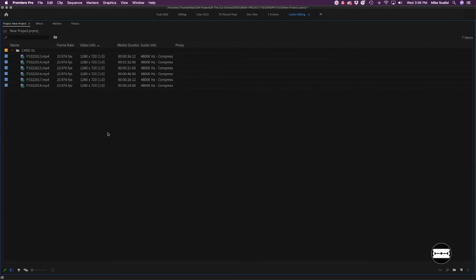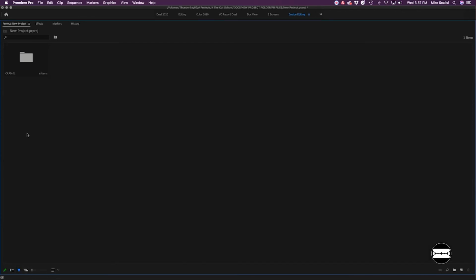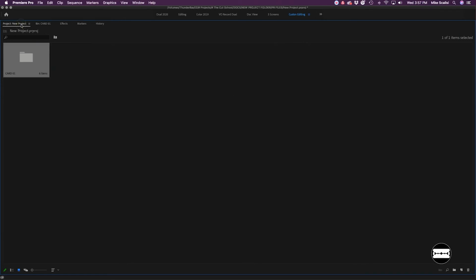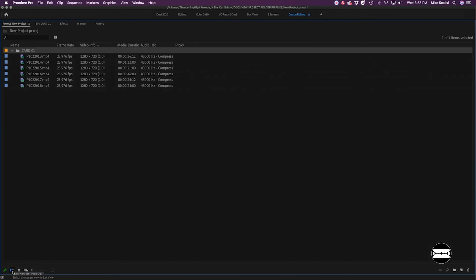I'm currently looking at the project panel in the list view. The other view that you may be seeing is the icon view. In the icon view, I'm limited to seeing only the main directory of the project. If I want to look inside of another bin, I have to double click on that bin, which will open up a new tab or a new panel for that bin. I can then see inside of that bin and see all of the individual thumbnails that make up each clip. I prefer in my project panel to be working in the list view. I find it much easier to navigate and organize my files.